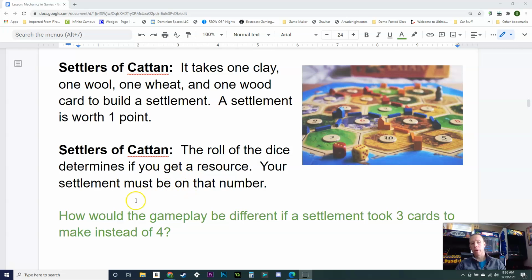So anyway, my question to you is, how would the gameplay be different if a settlement took 3 cards to make instead of 4? So here's our rule. It takes 4 cards to lay down a new settlement. How would the gameplay be different if it only took 3 cards to lay down one of these settlements?